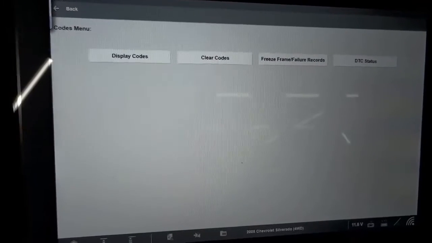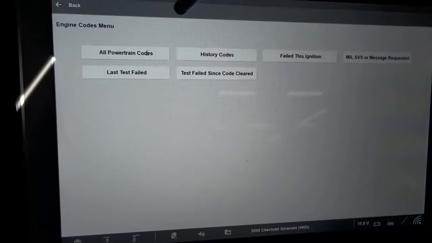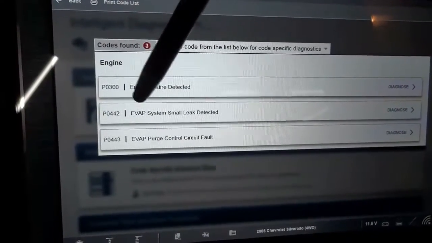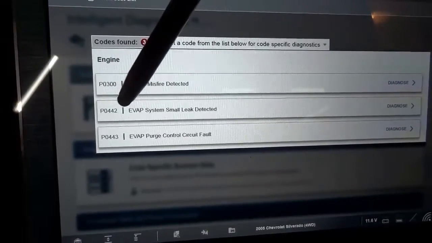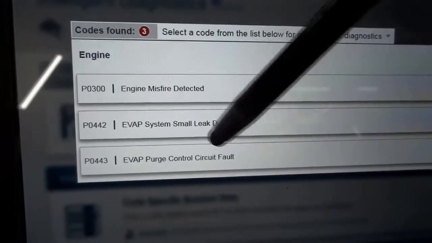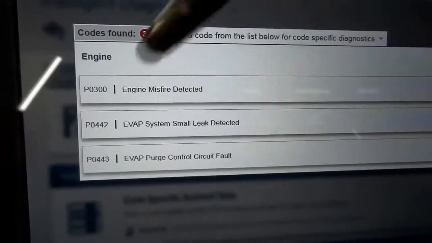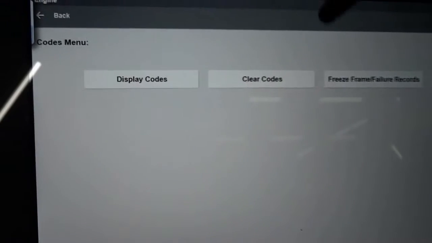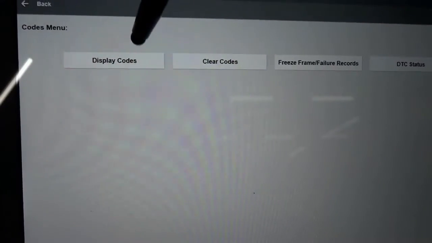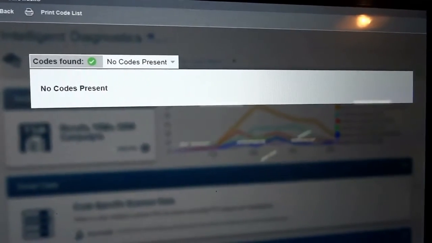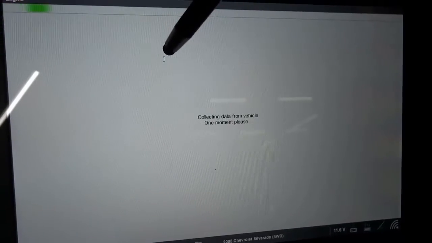Alright, so we are back in the vehicle. We're gonna erase these trouble codes. Let's see how many trouble codes we have in memory. So we have 3 trouble codes: P0300, P0442 and P0443. Okay, so this P0443 came on because I disconnected the purge valve while the engine was running. So let's back out of here and erase these trouble codes. So let's go to clear codes. Alright, so let's see if we have any trouble codes in memory. So right there, no codes present. So we're gonna go to Misfire data.